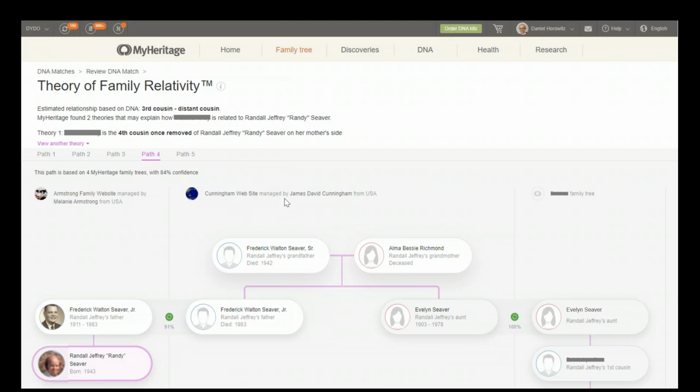And this person in the middle, in the family tree, he doesn't even know that he helped Randy and his cousin to be connected. So here is my tip: I like to contact this person and let him know that he is connected somehow to me or to the other person, and bring him into the family and into the conversation. That is how the Theories of Family Relativity work.